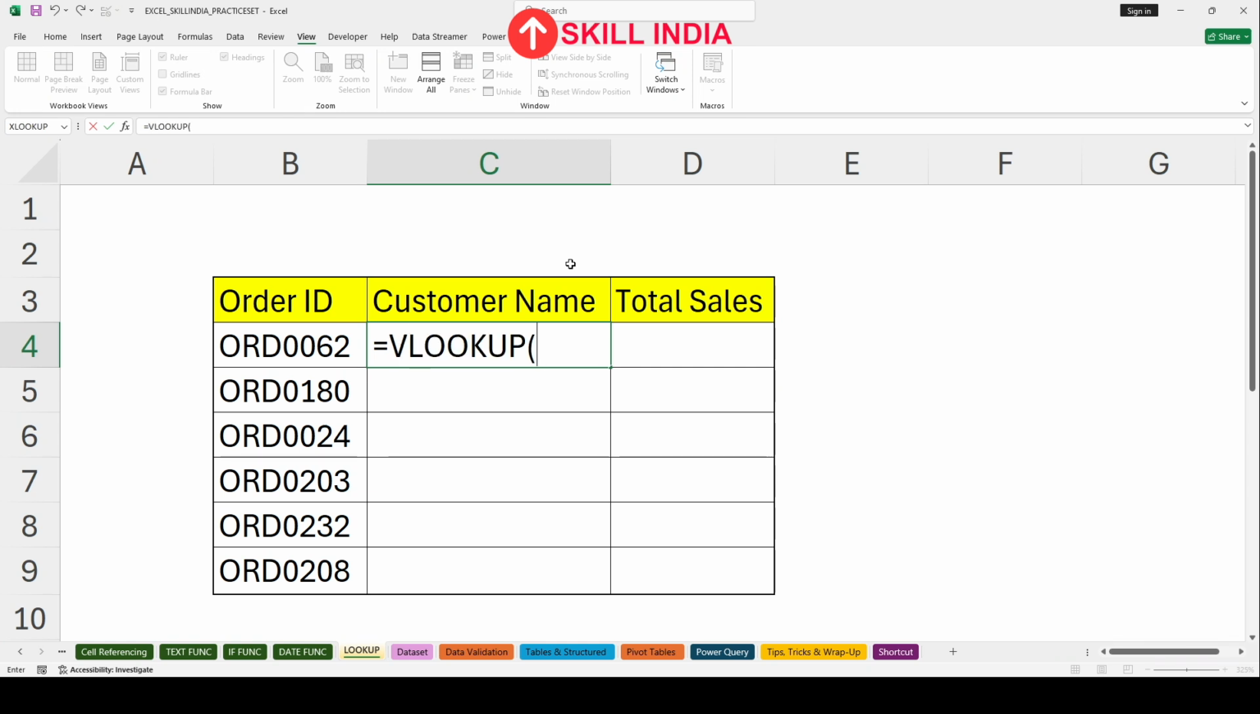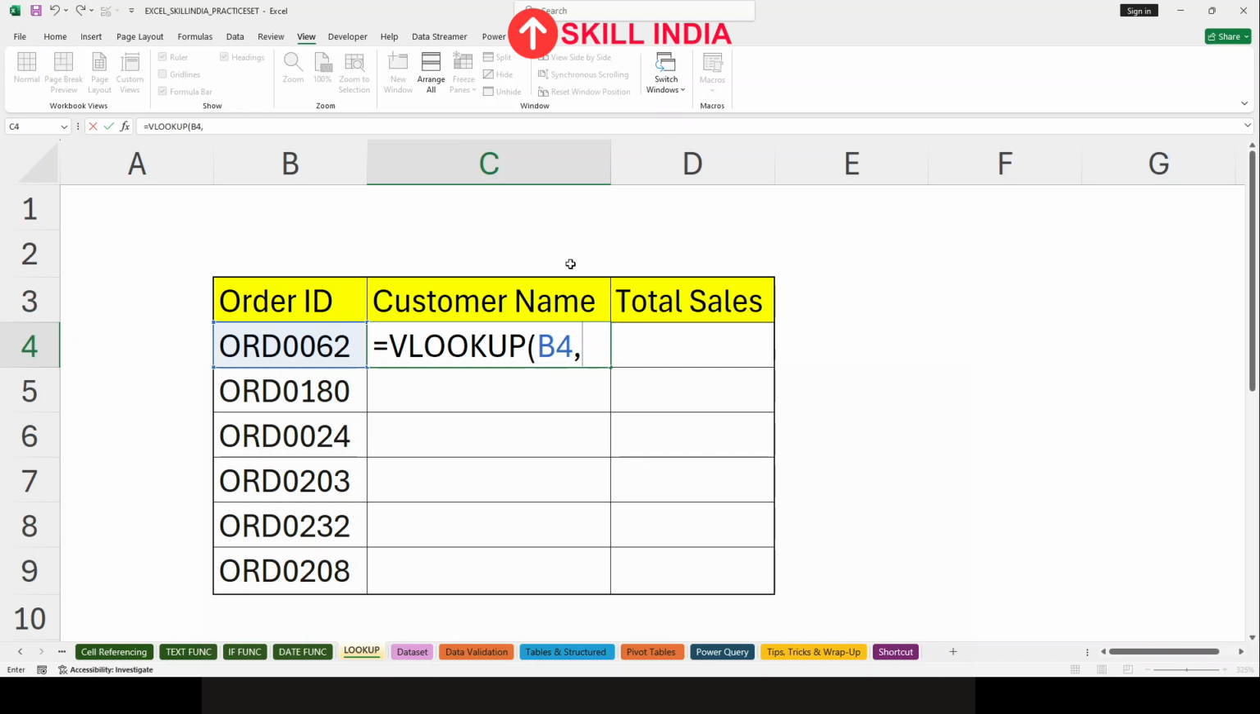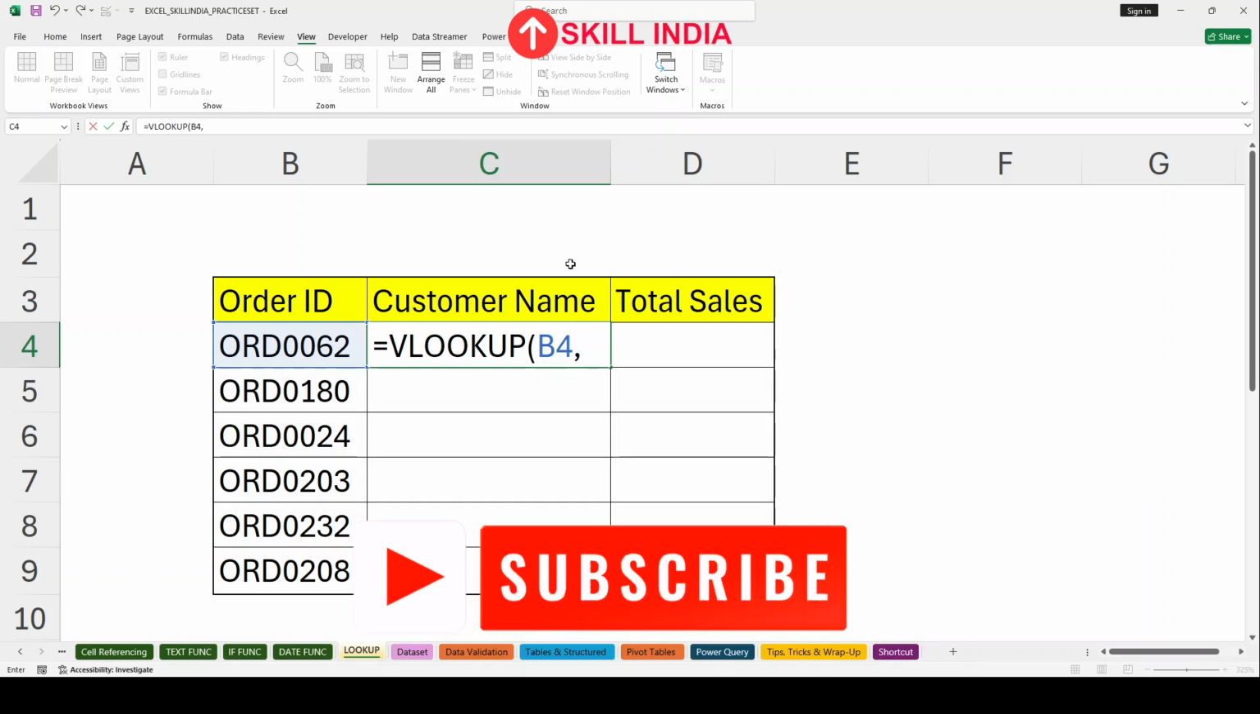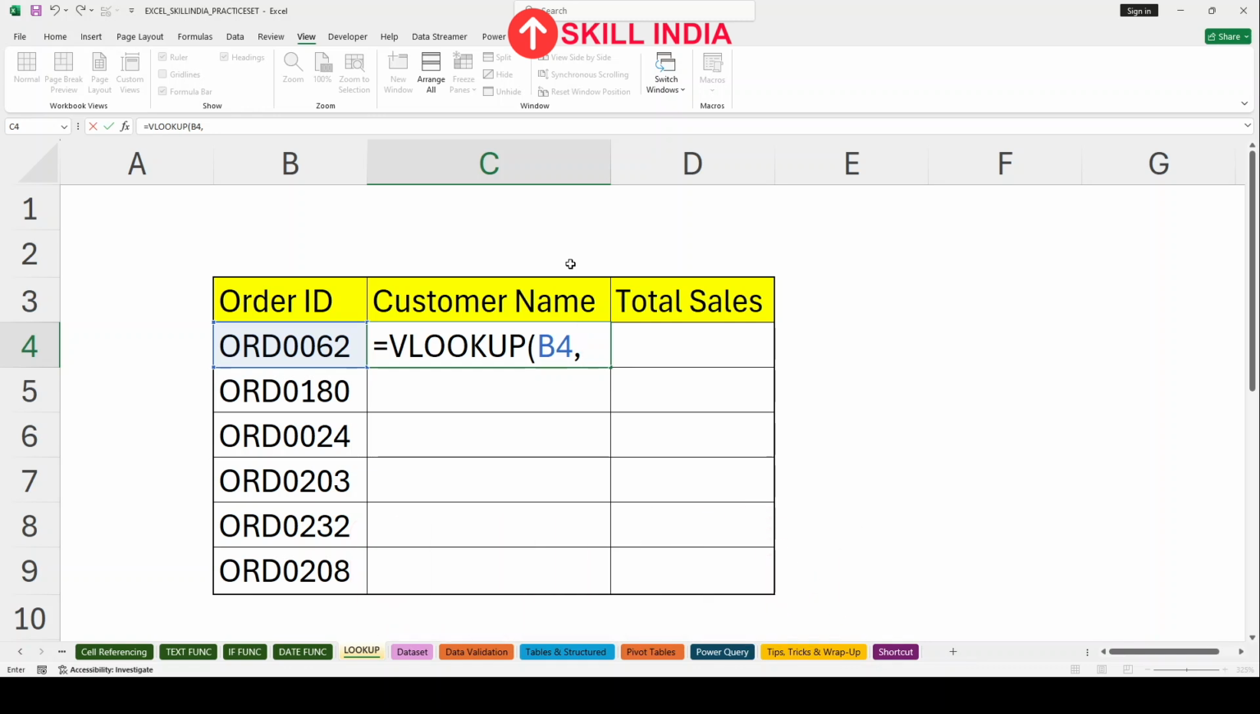we have to choose the lookup value which is shown in the syntax, lookup value, and then the table array. Before moving to the table array, I must point out the VLOOKUP always works from left to right, never right to left, always left to right order. The table array means starting from your lookup value till your result column. Result column means like your columns customer name and total sale.